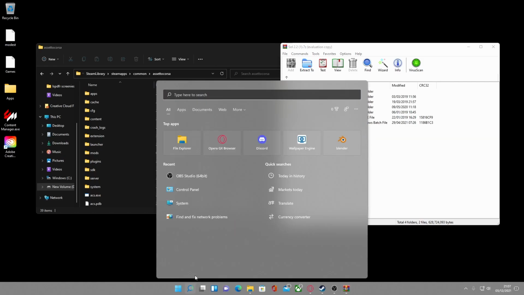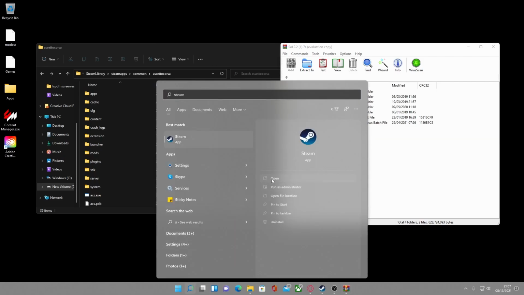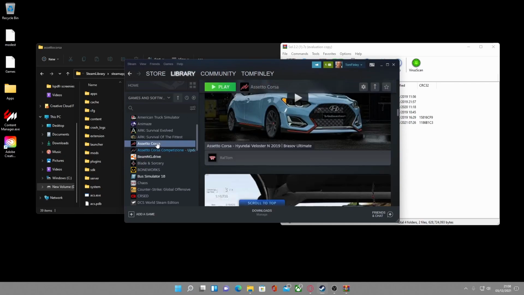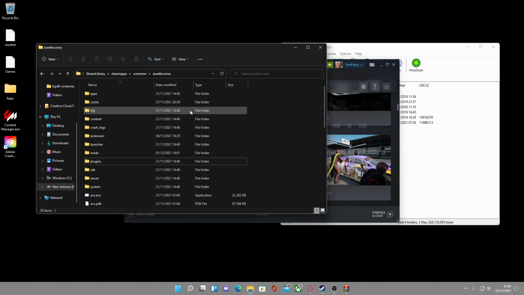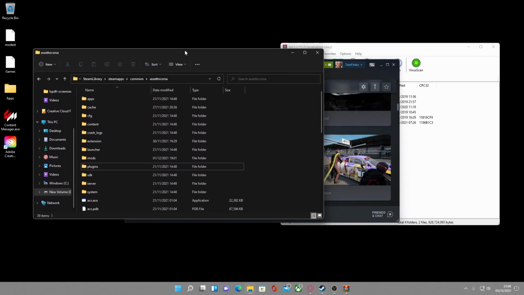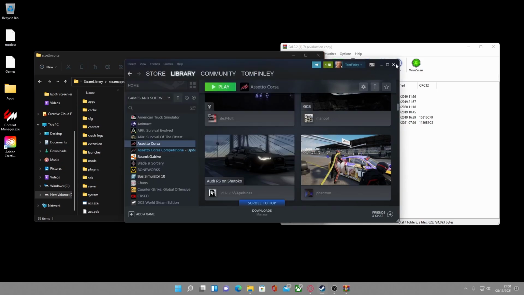But if you guys are a little bit lost in finding your game directory, open up your Steam, go to Assetto Corsa, click the settings icon, go to manage, and browse local files. It'll take you straight to your Assetto Corsa game directory like that. Pretty simple and really easy.